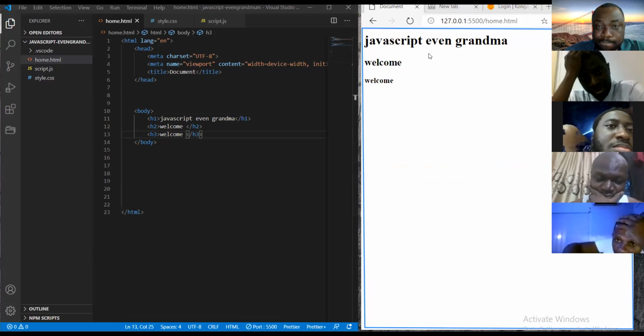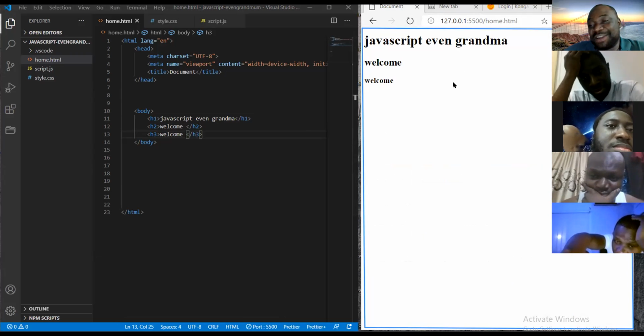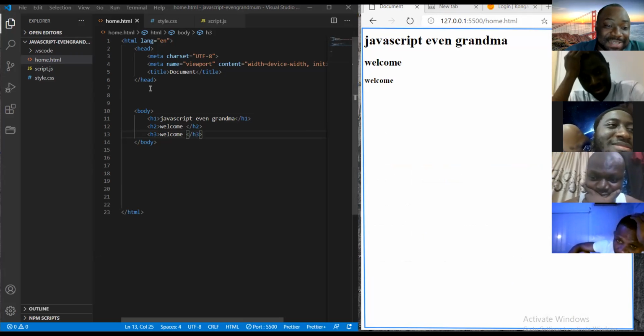That was what I was about to show you, how you will link all the three. But Nana says he wanted to know every syntax. That's why I started teaching you HTML syntax and HTML elements.